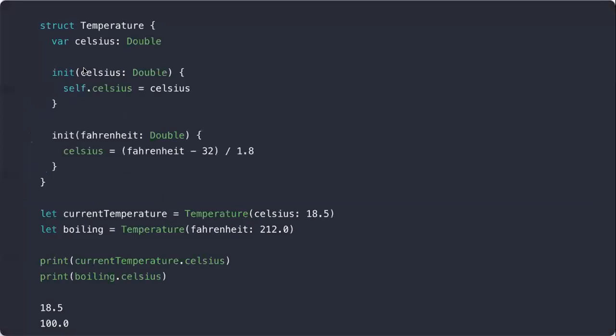So instead of creating only one initializer, I have 2 initializers. I have an initializer that you can pass the Celsius value to, and we say self.celsius equals celsius. Notice we are introducing a new keyword here, self.